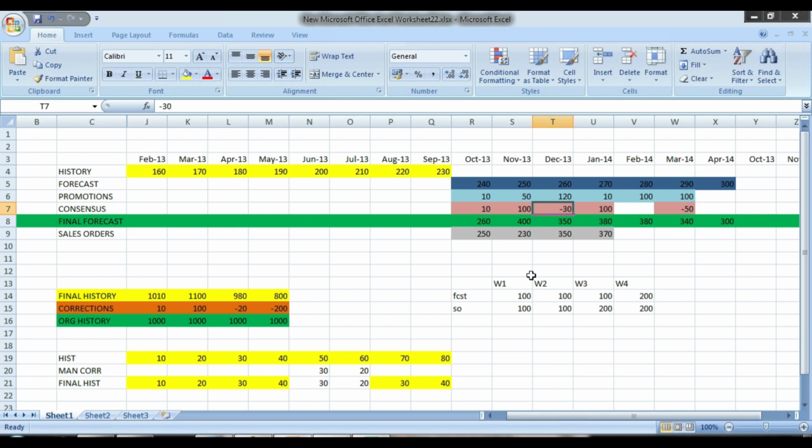Whatever we are able to see in the Excel, normally companies use this Excel for doing this forecasting process. The same thing we are going to do in APO demand planning. Just to give an idea, this is the way the forecasting process happens in real time. The same thing we are going to see in the APO system.